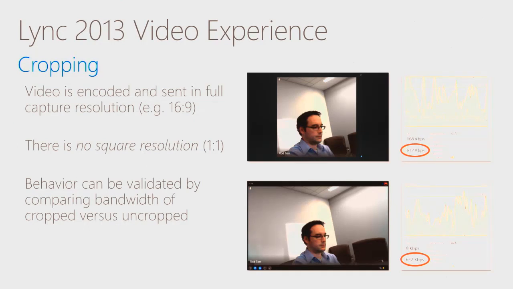So there is no square resolution. We're not renegotiating a different resolution. So it's either 4:3 or 16:9, or invert those if it's a portrait view from like a mobile or a tablet device. We're always encoding the full array of what the camera can see. We're sending all that data over the network. The far end is decoding it. And when we get to the last step of just slapping it up on the screen, Lync's going to just say, you know what, don't show that. I'm going to squish some stuff and overlap that.